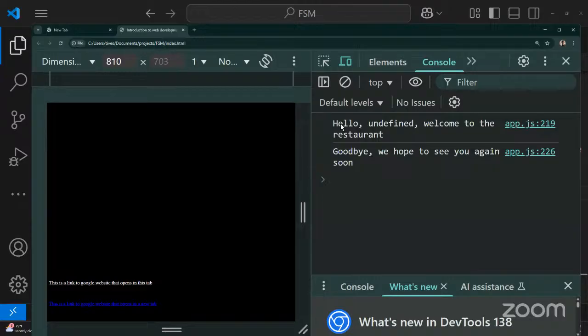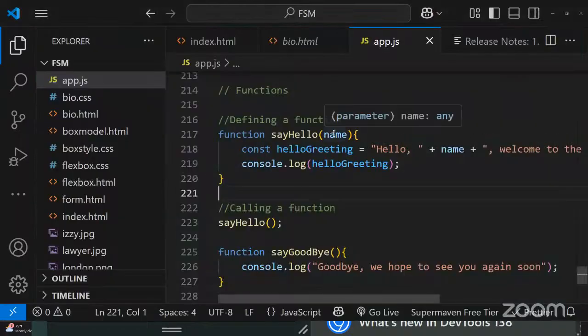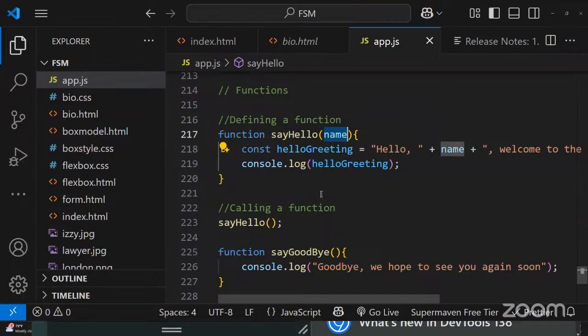It now says hello undefined. Welcome to the restaurant. Now, undefined. What this means is that initially we are defining name, or we are saving the value being sent here to name. So if no value is being sent, name is now undefined. You understand? So undefined is when there's a variable name but no value inside.